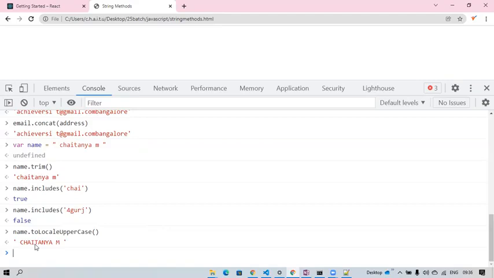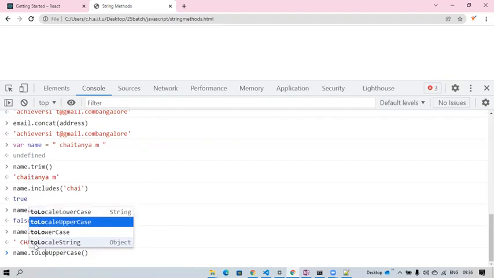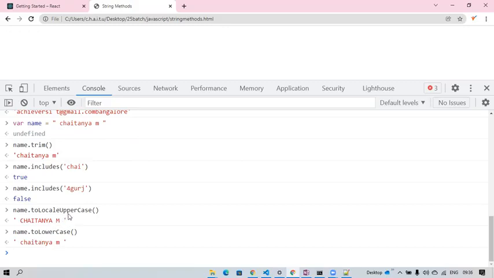So what if we want to convert this to lower case or upper case? Behind the scenes we can do this. Next, the same thing to lower case as well. The same has been changed to lower case.